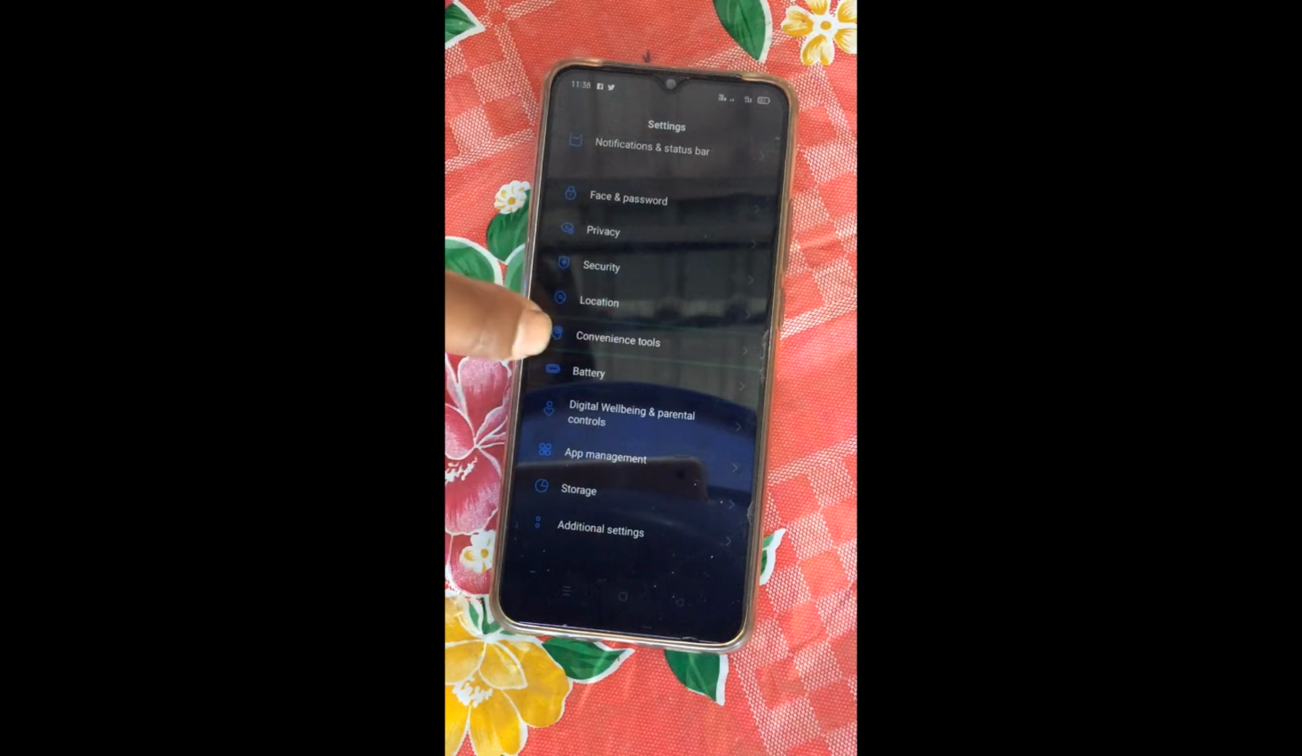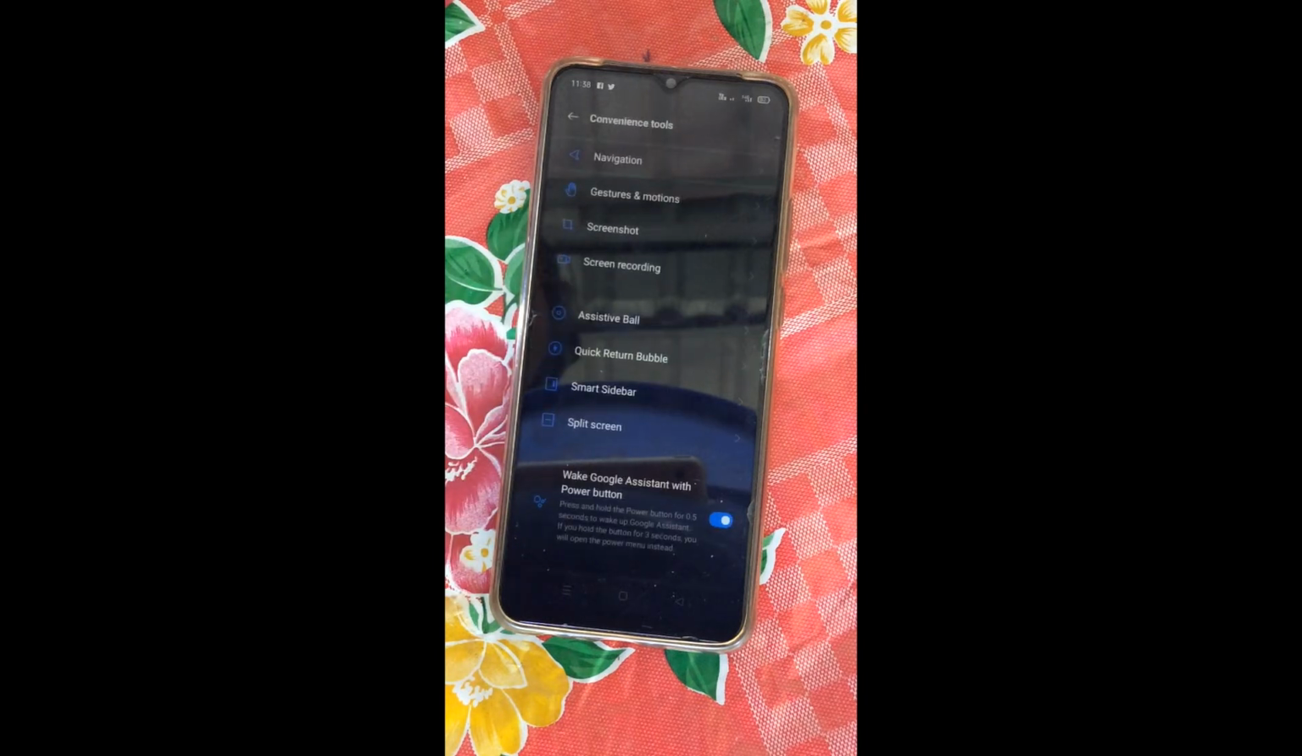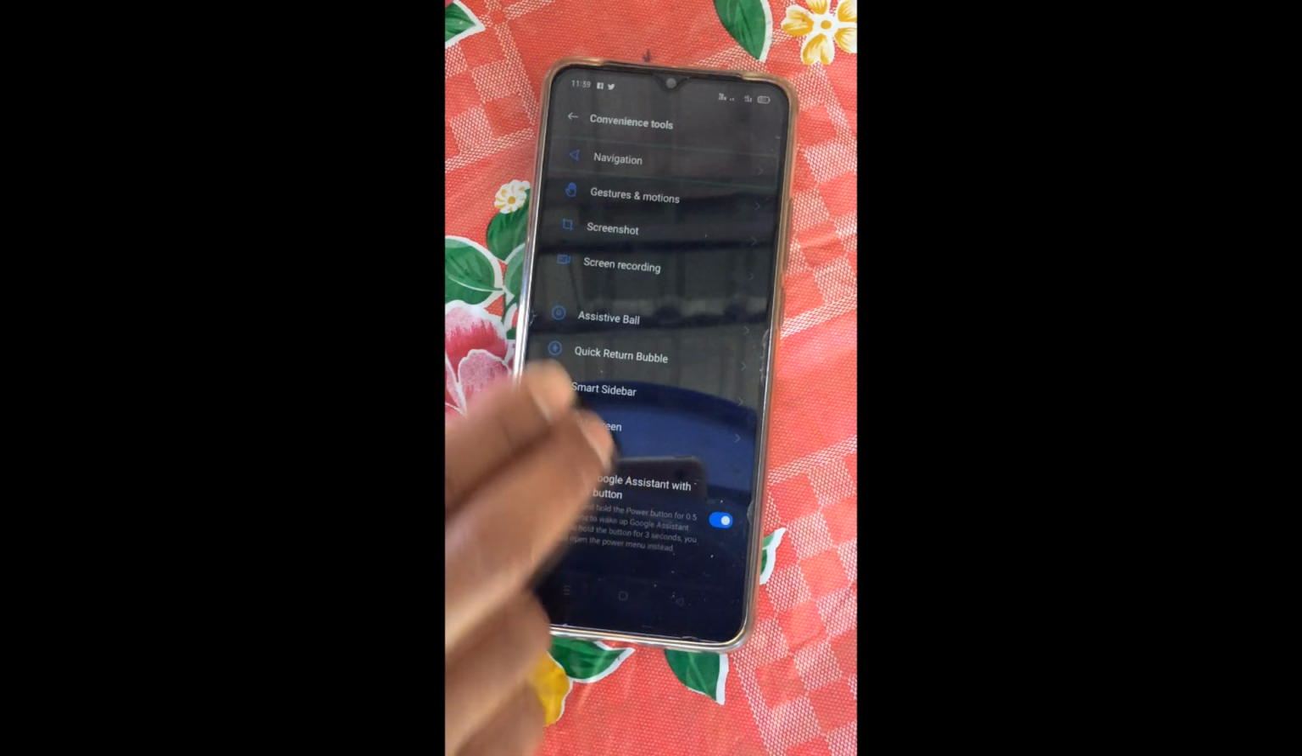Looking for convenience tools. Convenience tools. Click it using both fingers. Double tap to activate. Scroll up a bit.